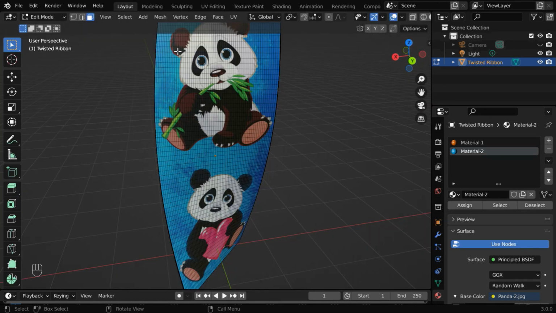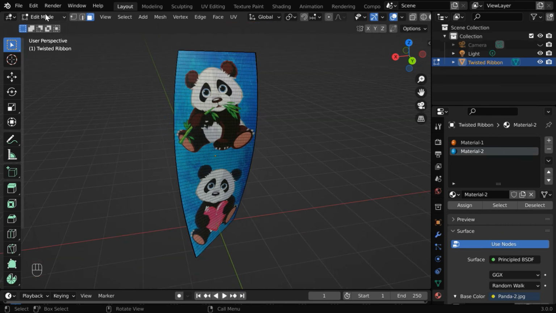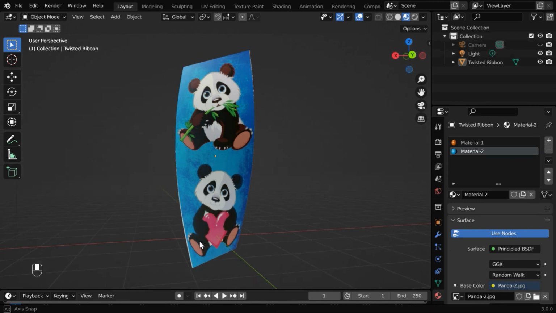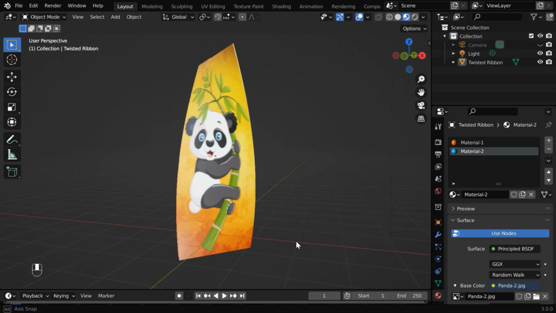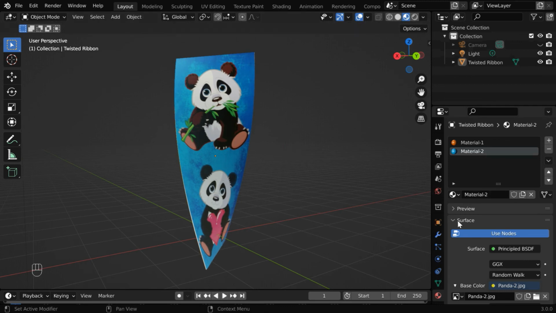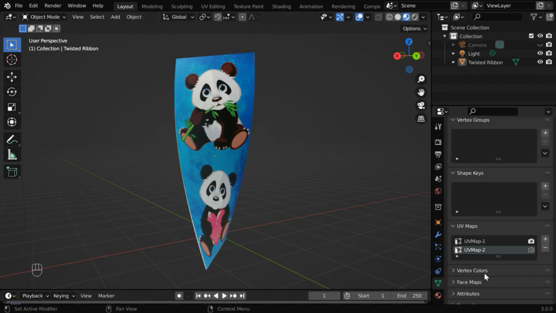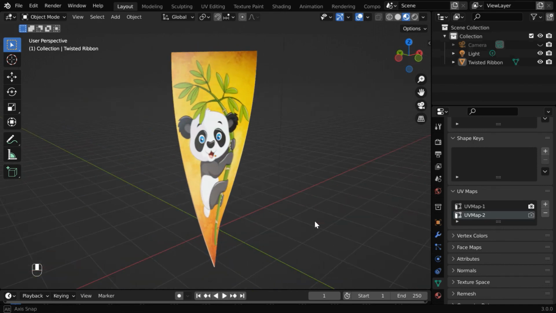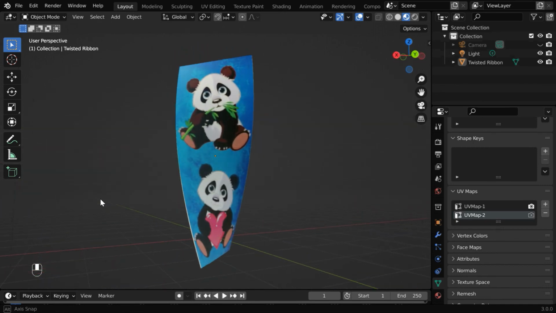Let us close the UV editor. We can now go back to the object mode. So this is our final product. We have applied two different textures on two sides of our ribbon. We have two materials here. And we have also created two UV maps for the two parts of the same object. Each of them is responsible for one separate picture or a texture.